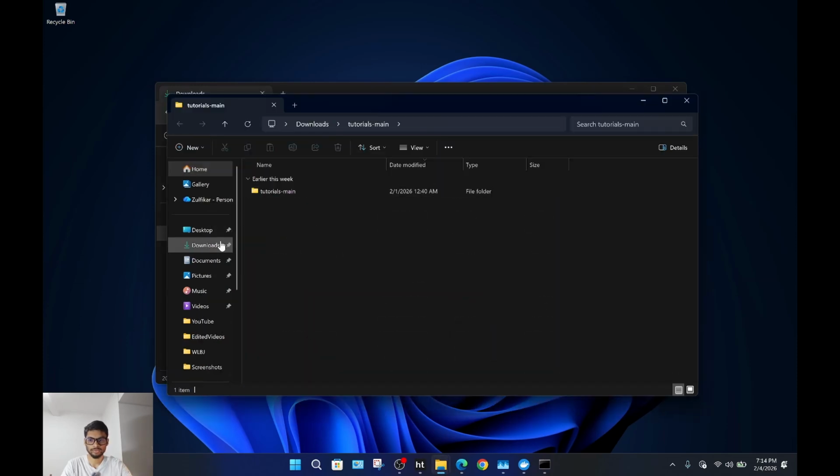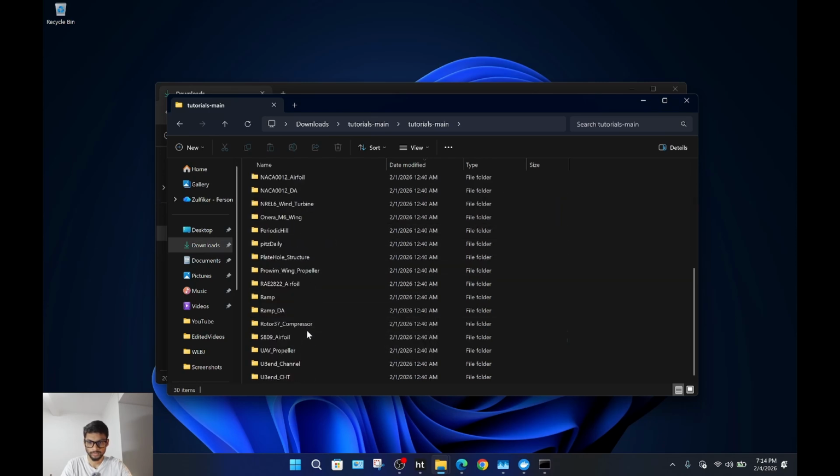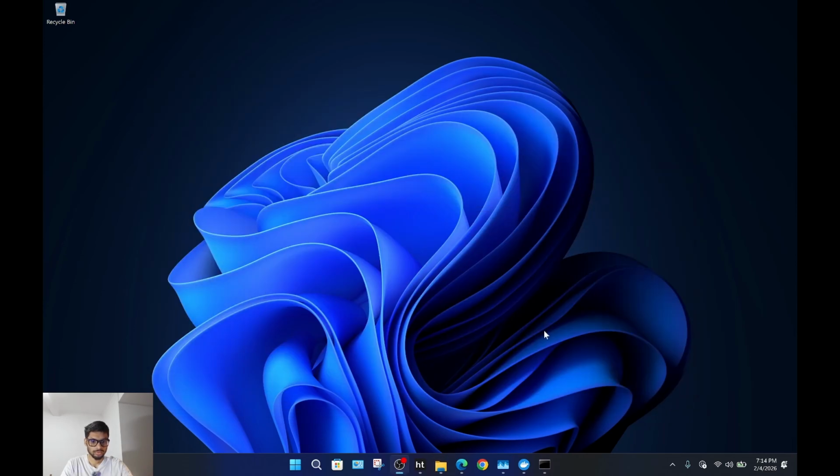It's already extracted. Here in tutorials main, let's see what's over here. There are so many examples over here. Let's continue with the instruction.